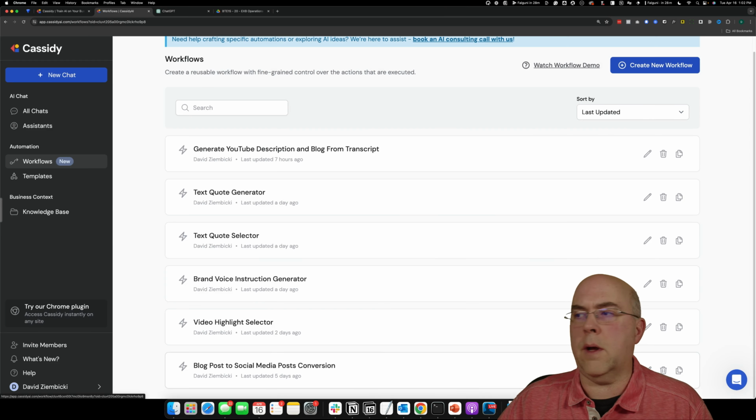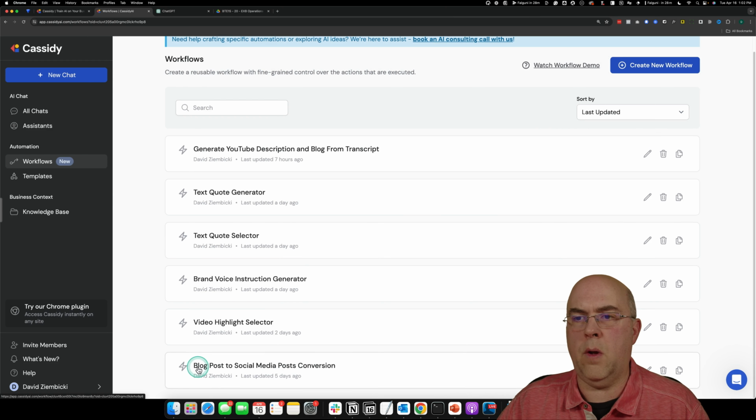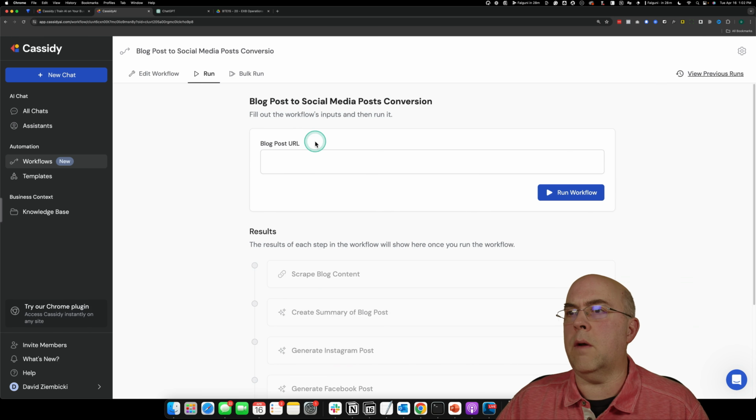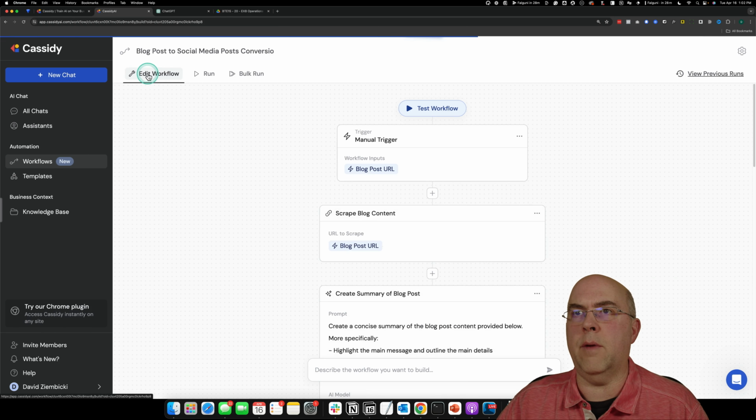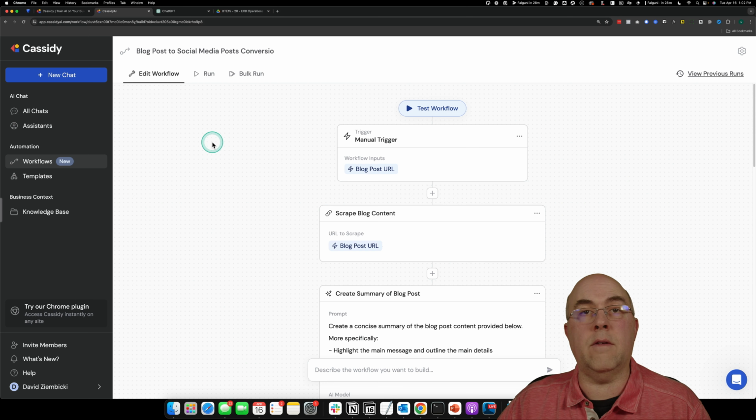Okay, so we're going to take a quick look at workflows now. So we're going to go into one. This was one of the templates, and then I'll show you some of my custom ones. One of the templates inside of Cassidy was blog post to social media post conversion. So if we go take a look at this, we click into it, and if we click edit workflow, this is where you start to see some additional superpowers come in.